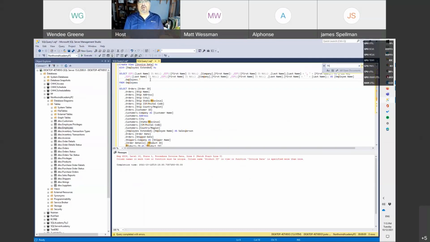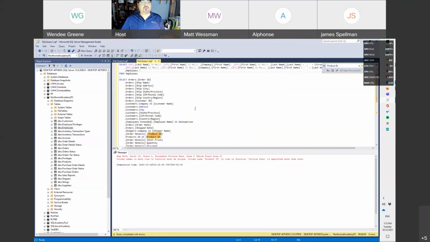I'm going to do Control F. I just did Control F, and notice here in the upper right hand corner, this Control F shows up. I've got two field names called product ID. So I'll just call this one number 2.